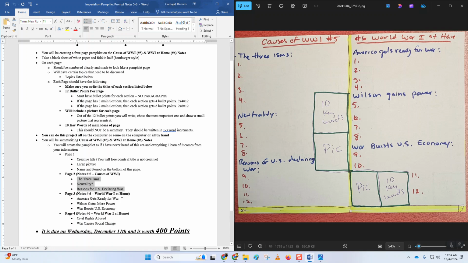When we go to notes number 6, now we're going to a different set of notes, World War I at home. So you see World War I at home, note 6. And this one had 3 sections, as you could tell: America gets ready for war, Wilson gains power, war boosts U.S. economy, just like the 3 here. Again, it's 12 bullet points, and I made it easy. 1, 2, 3, 4, 1, 2, 3, 4, 1, 2, 3, 4.